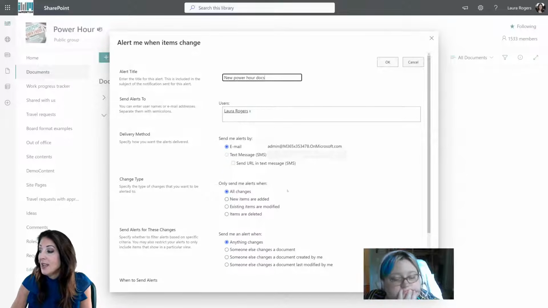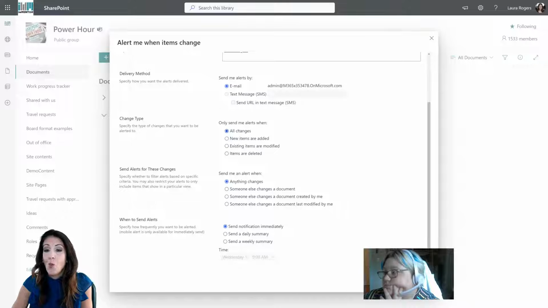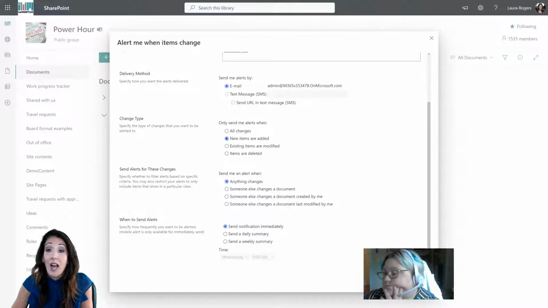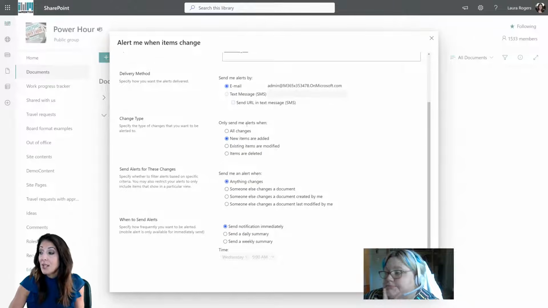But yeah, it's just going to show you your email address and that's where the alerts are going to arrive. Now, this is where you can say what you want to be alerted about. So I just called this new Power Hour Docs because I just want to be alerted about new items that get added. So this is going to be where you decide.